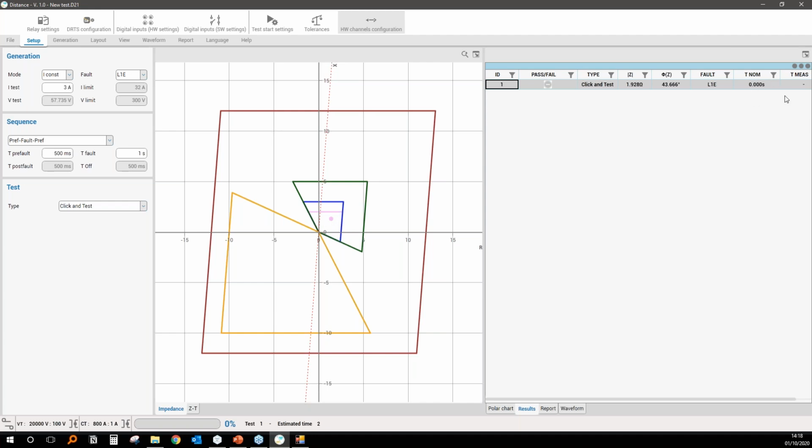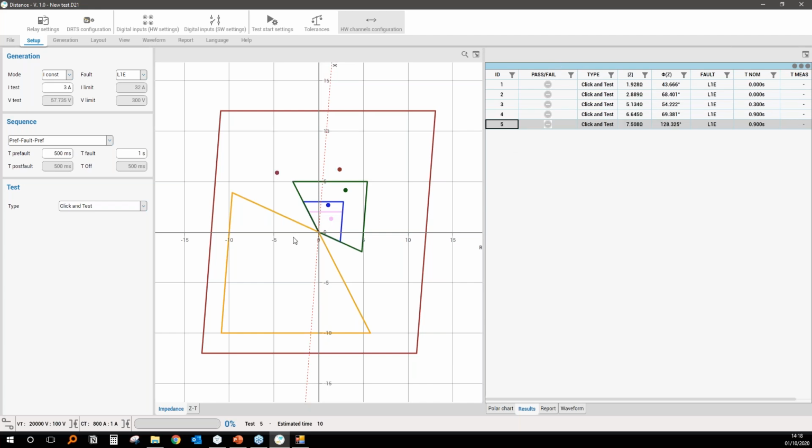table the result. At the moment, I'm not connected, so the only thing I can do is to add the test. You see every click will add one line into this table. You will see here the impedance, the module, the angle, the fault type, and the nominal trip time according to the zone of the test point.